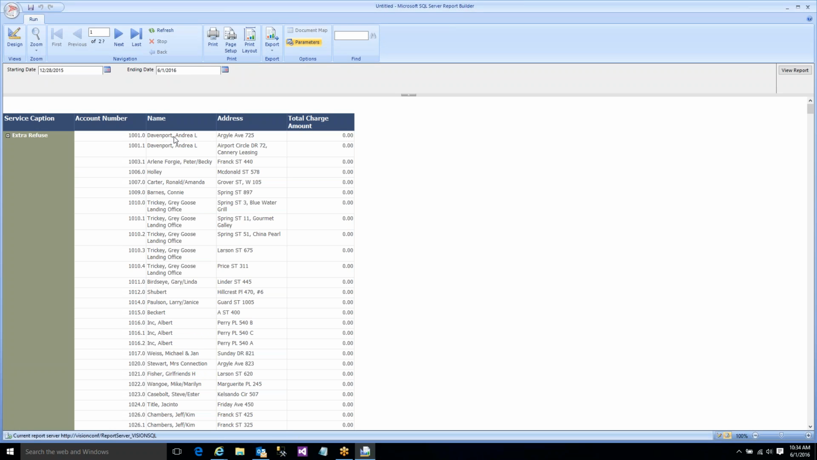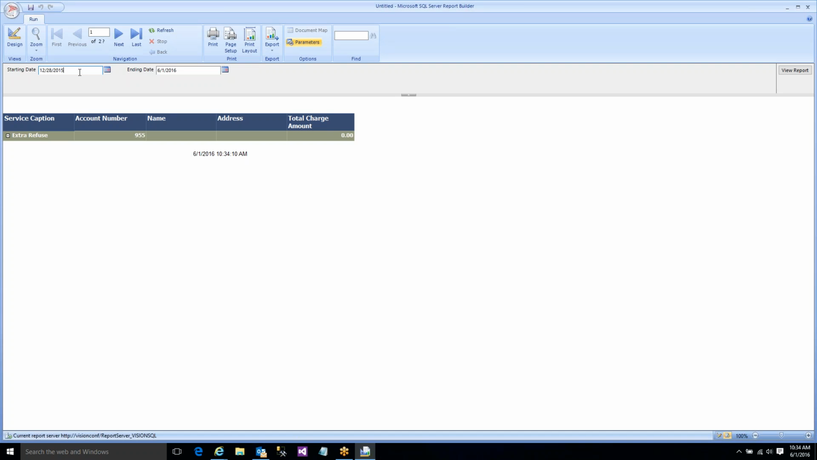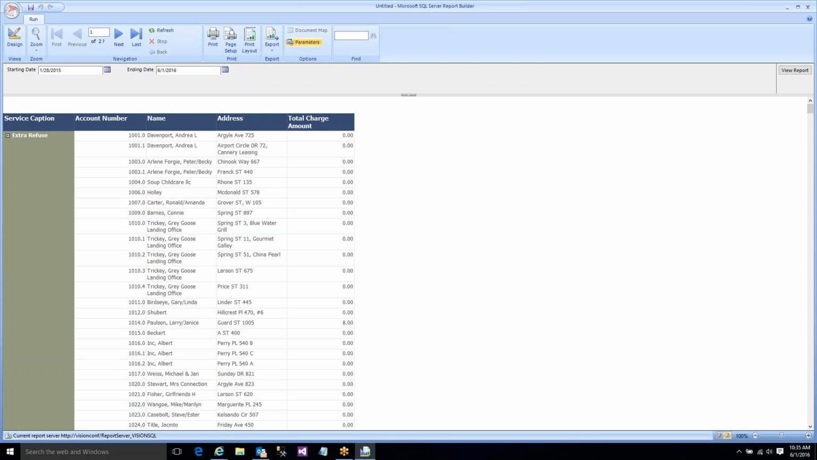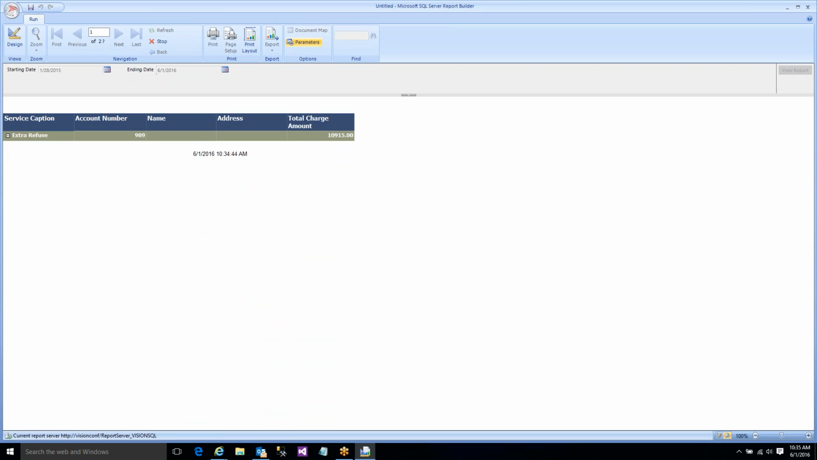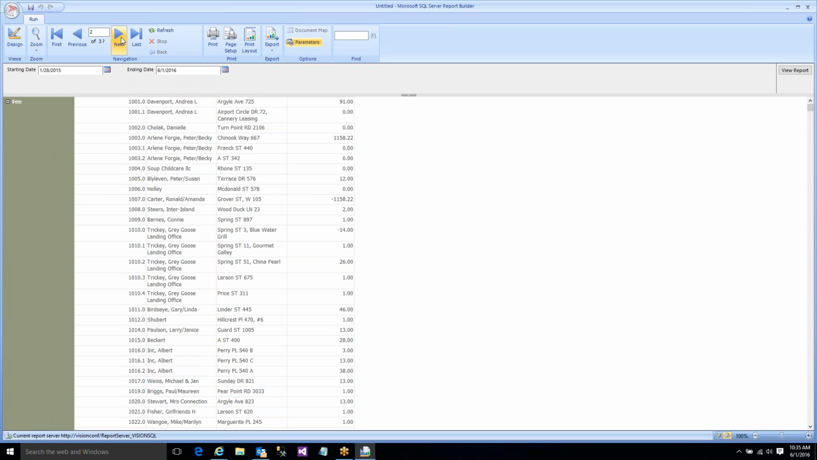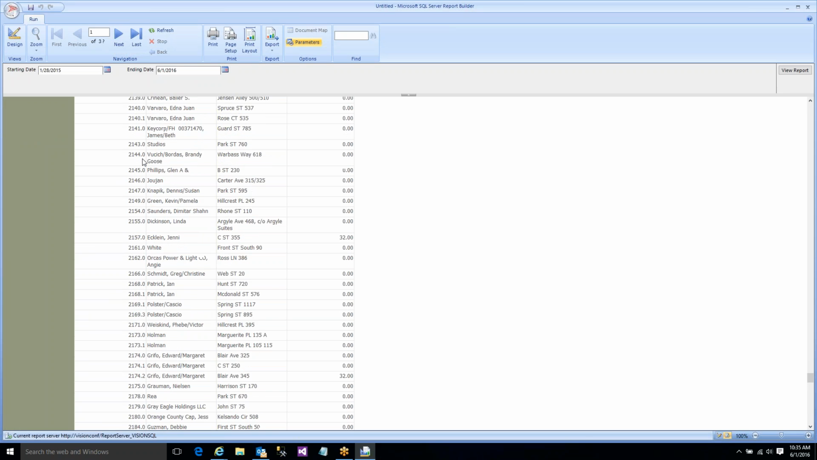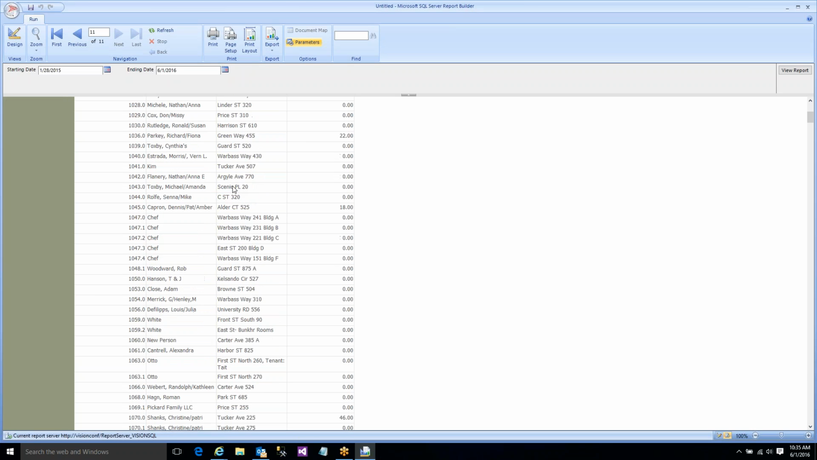So now we've got the service caption, the account number, the name, address, and the amount. Got a whole lot of zeros in there. Apparently I picked one that doesn't have a whole lot. Got some older data apparently. So it looks like there are some other pages; I missed the fact that it's multiple pages long. Quite a few things there.